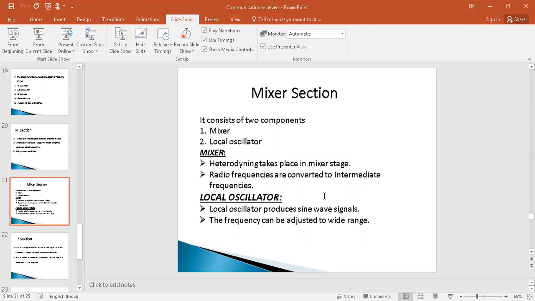In this mixer section only, this process of heterodyning takes place. Heterodyning means adding the high frequency signal, which is generated locally at the receiver end, to the original information signal. That is the process of heterodyning. It means these radio frequency signals are converted into intermediate frequency signals in this mixer section.